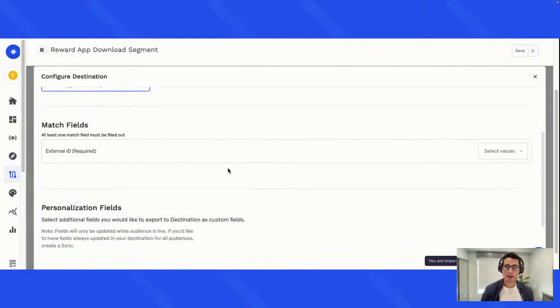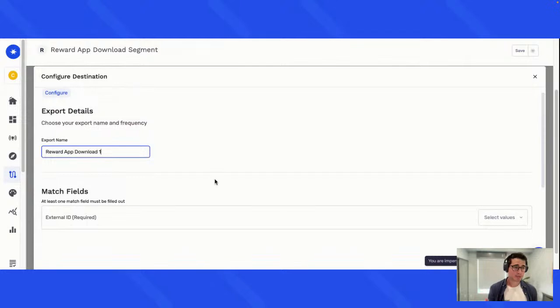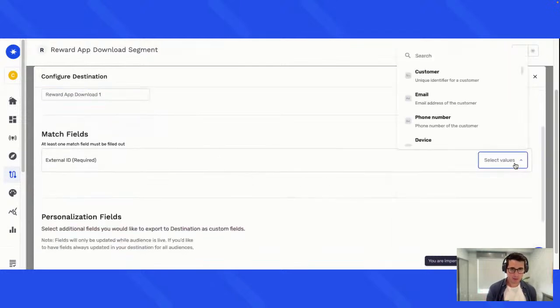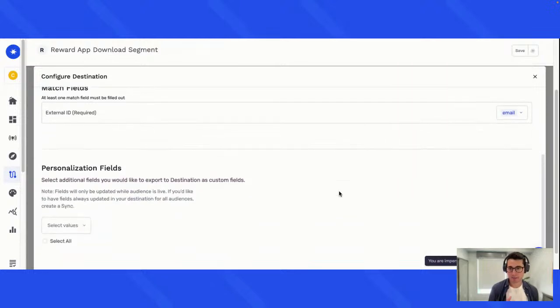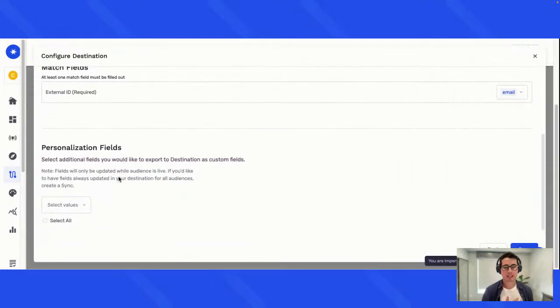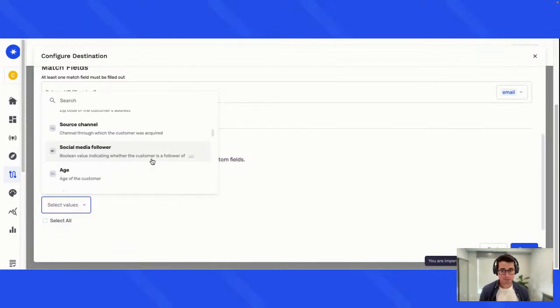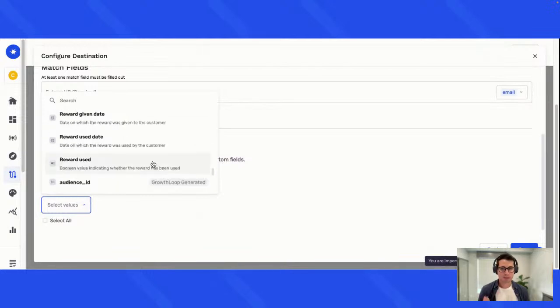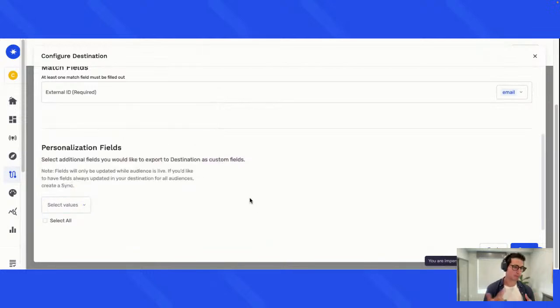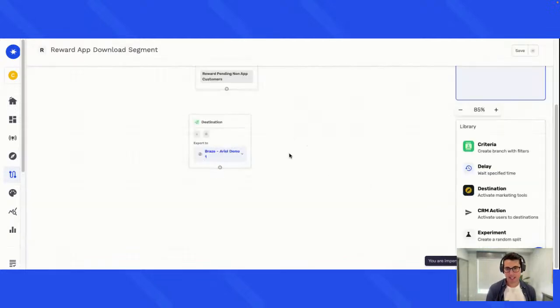That's the first. And now these match fields are specific to each destination. In our case, we'll make it equivalent to email since it's a Braze destination. And the personalization fields include custom fields that you might want to include if it's not present in your destination to help personalize. So in this case, since we're talking email here, you might want to include something like their age or their zip code, or typically you might see first name, last name to be able to personalize the content of the email. But for now, we won't include that, and we'll just hit save.